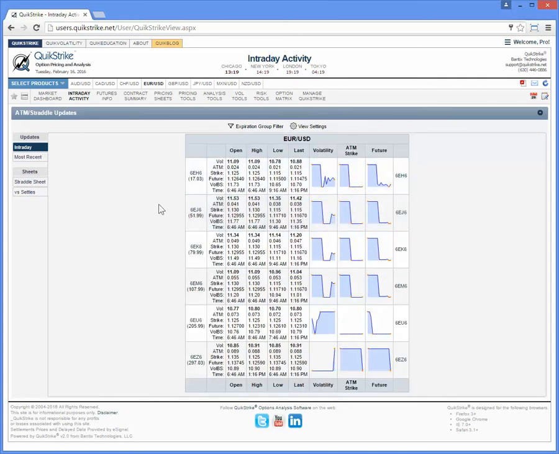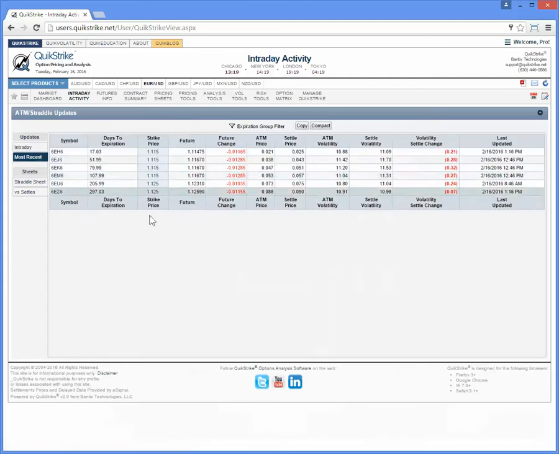So nice, easy way to see where things are and get an update on the movement of the market, that type of stuff. Over here, under the updates, we were just on intraday. Now we're going to take a look at most recent. So what this is going to do is tell us where we are right now in terms of where that actual value is in our last run. So we're going to get our straddle prices right here for the most part.